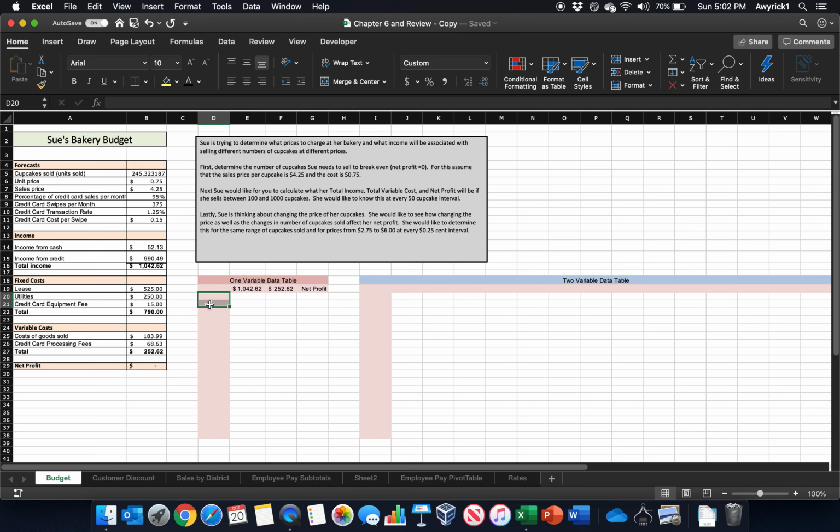So the other thing on our data table is those are the three things we want to calculate, but we have one variable. So we're changing the number of cupcakes from 100 to 1,000 at 50 cupcake intervals. Excel needs to know the interval that we need to change at, so we're going to have to type 150, and we're going to drag that down to be 1,000.